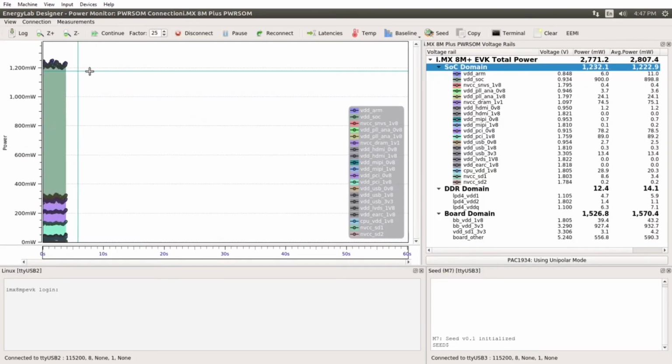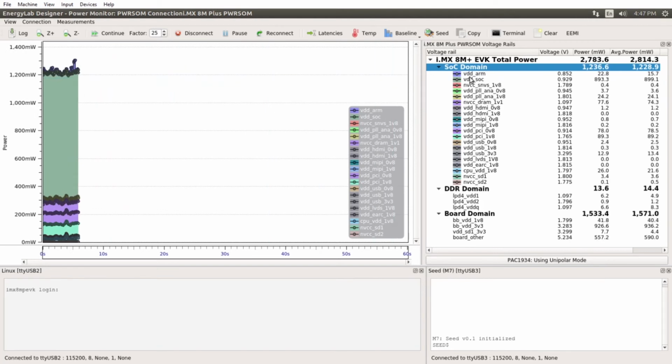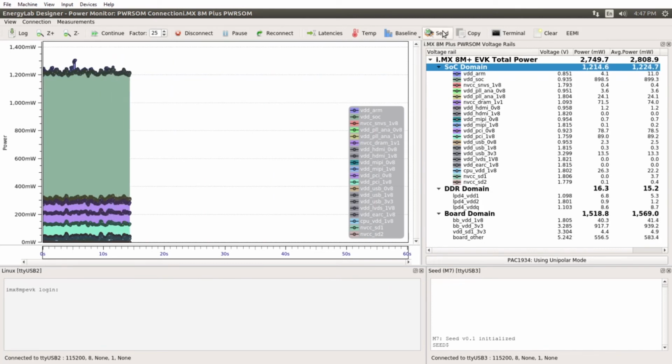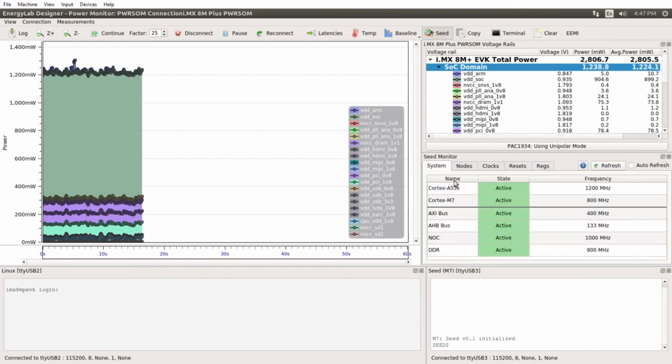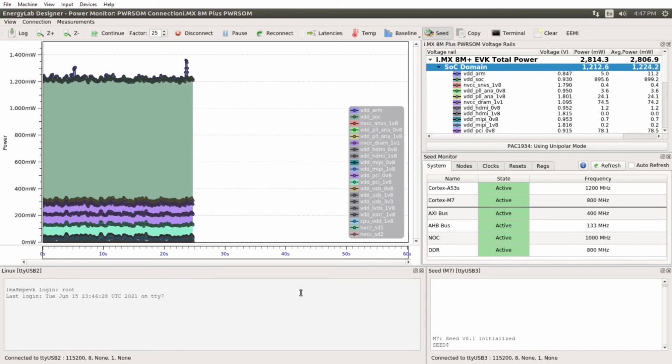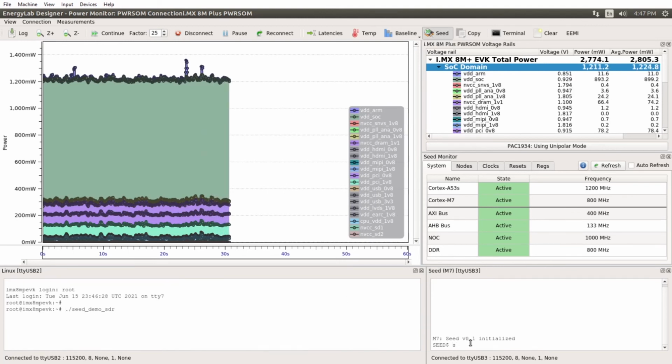We can see the measured power in graphical form on the left and in a table on the right showing all the individual voltage rails that we're getting from the power sum board. We can also enable the Seed monitor to show additional details about the state of the system, which is very helpful for power debugging. At the bottom we see the different terminals, and in the Linux terminal I'm starting the SDR demo, and I also get Seed ready for the SDR application.